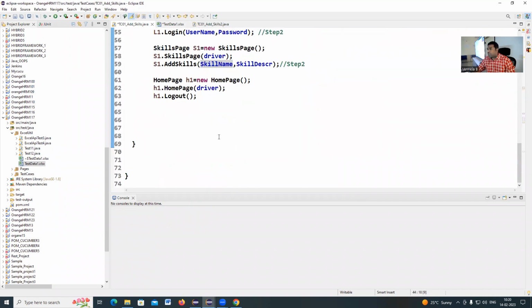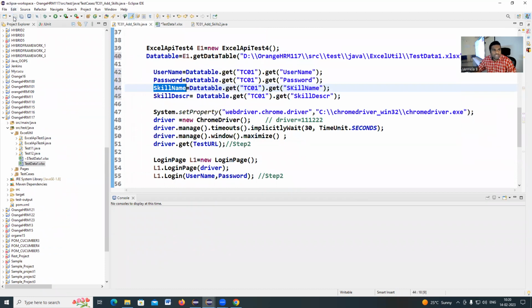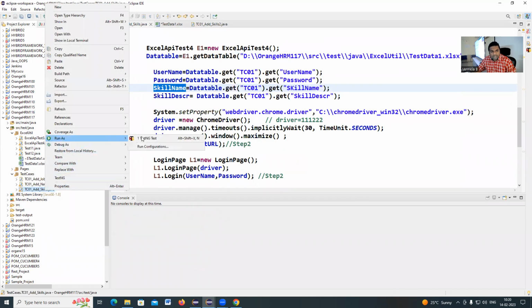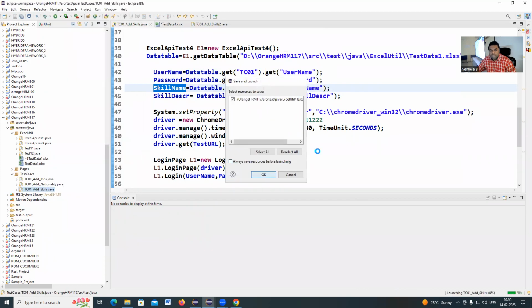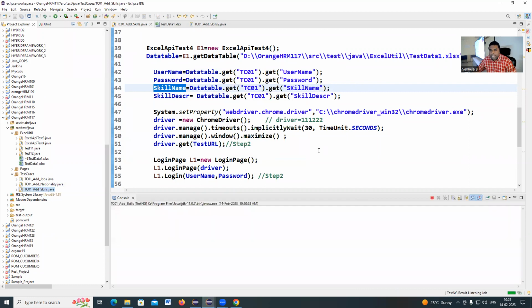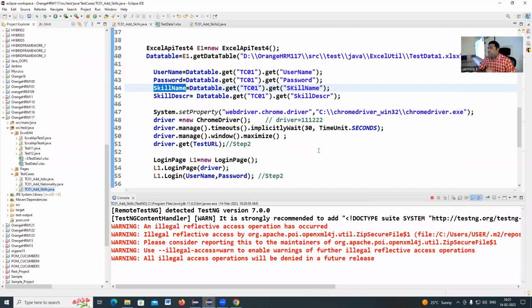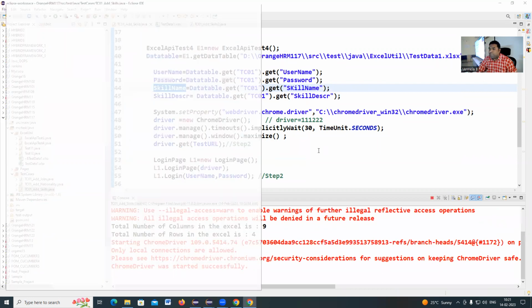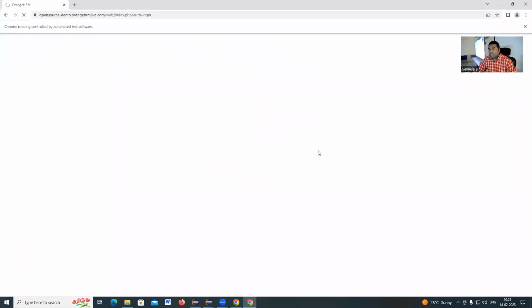Now you can execute your program. I'm saving this program. Let's run this test case now. tc01 add skills, run as test. So the global variables values I'm simply fetching from Excel. That is the process I had explained. See, this time the username and password values have been retrieved from the Excel.